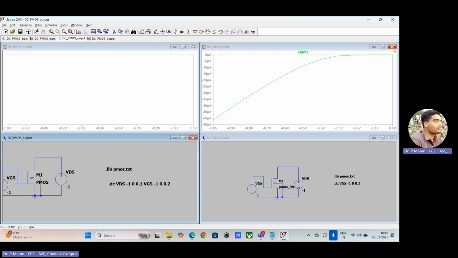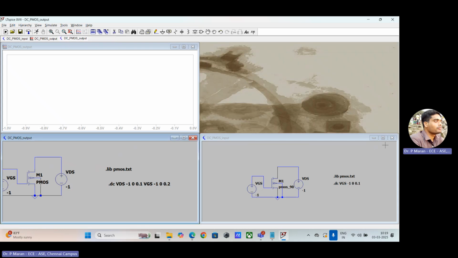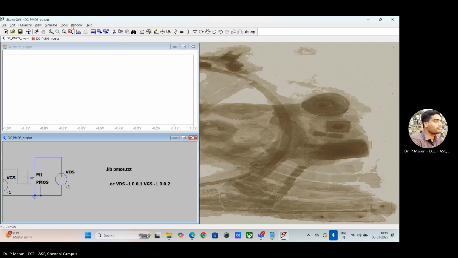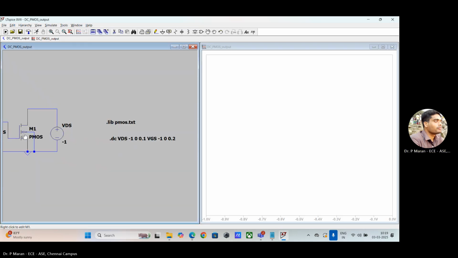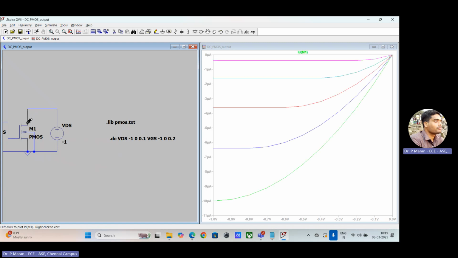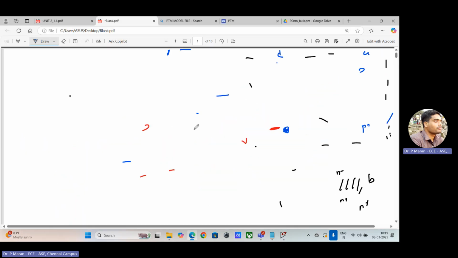I will close the input curve. I am going to plot the output characteristics. The graph is like this. For output characteristics, the graph is like this. Again, my output characteristics are now plotted in this quadrant. I will show you what quadrant I have drawn.